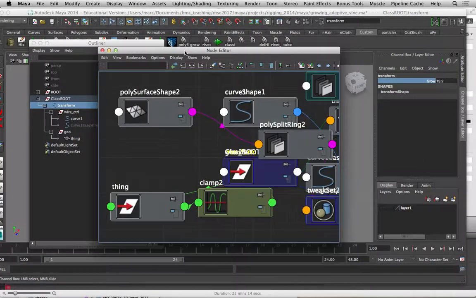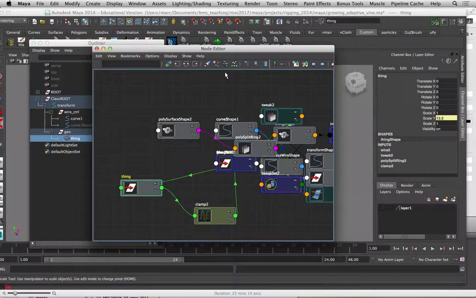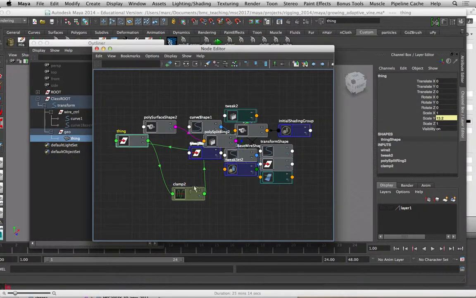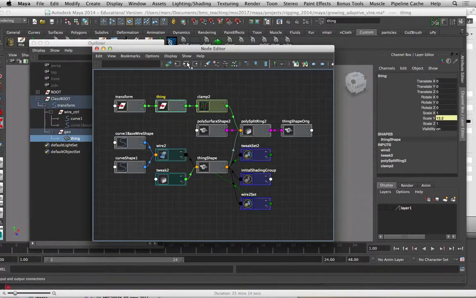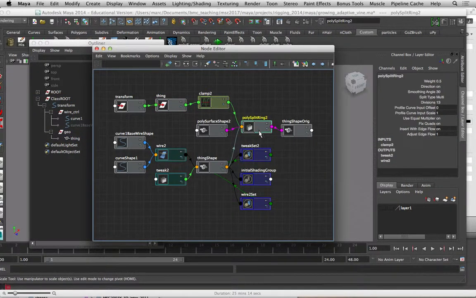And here we're going to start using the condition node. Just going to clean this up a little bit. Oops, it's not very clean. Okay, so here's our thing so far. So here's the little piece of geometry with the scale in it going into the clamp, going into the poly split ring.